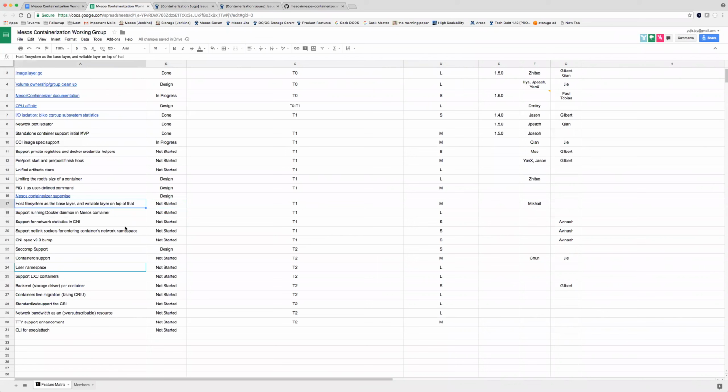I don't remember. So Gilbert, do you remember what that is? Let me think. I remember this one. It is very overlay specific. So we have 2 layers. The host file system is not writable, only readable, but we create another layer which is writable.